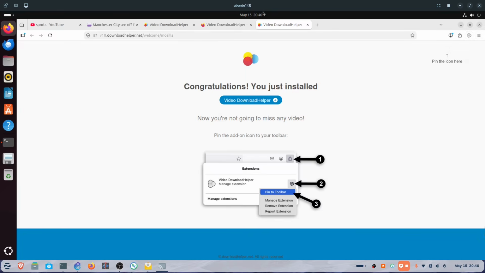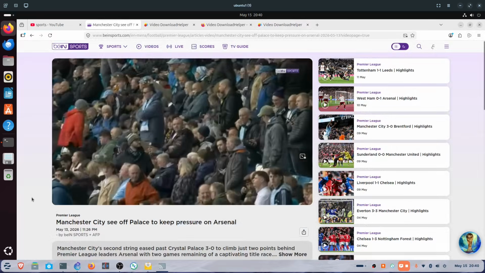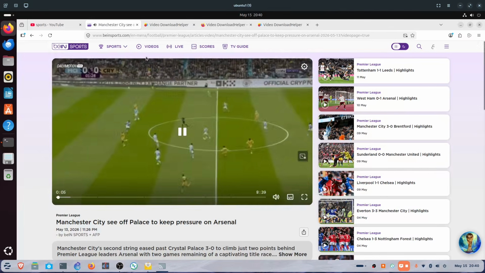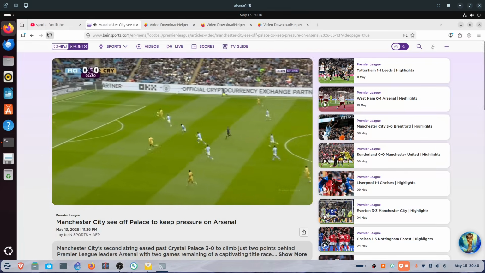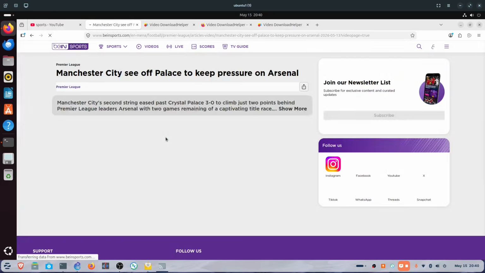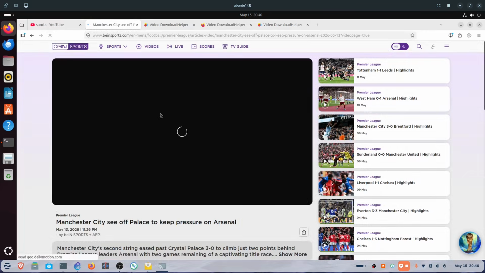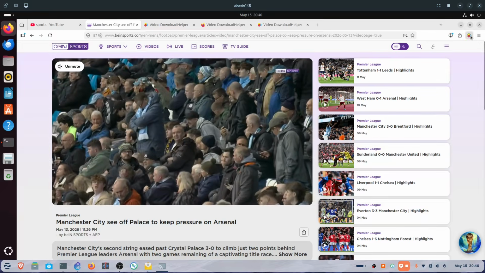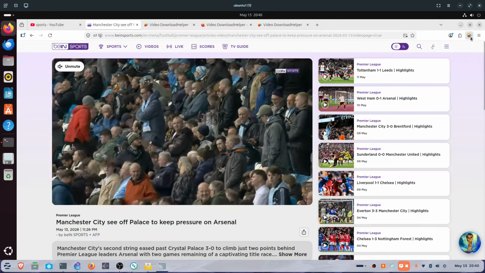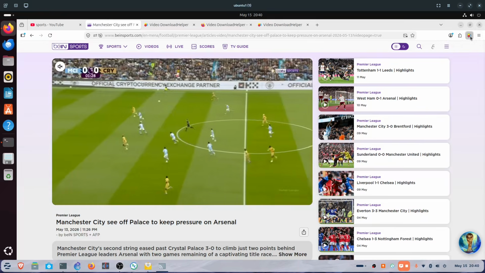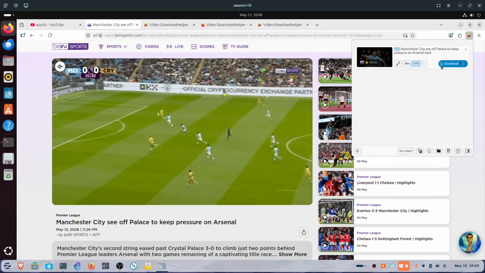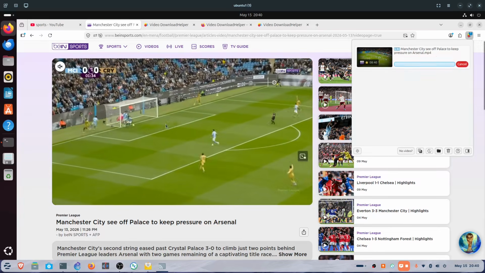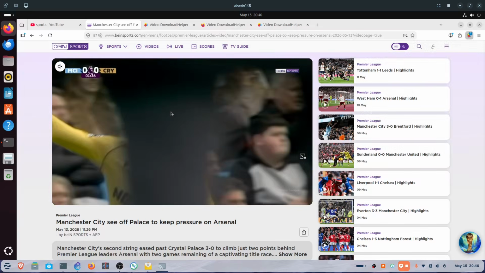However, when we go to a site where a video is playing, like this one, and we start playing it, let's refresh that. Let's refresh the page and see what happens. So as it loads up, you will see that this little icon is now lit up. So if you click on it, you will see there's a download option for it. And if we click on that, it'll just take a few seconds and it'll download the video.